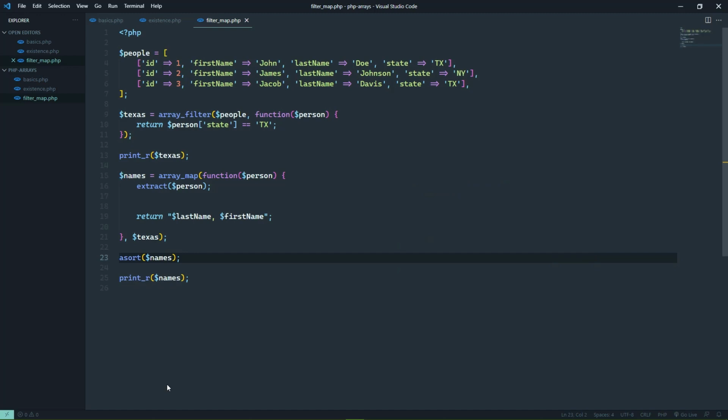Now, of course, we've just scratched the surface of how you can process arrays in PHP. There are a ton of functions that you can use to work with arrays, and we just can't fit them all in here.